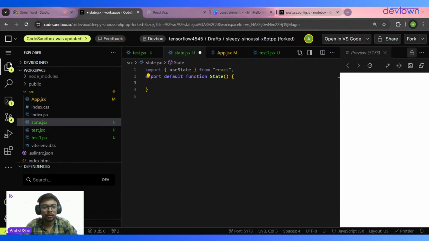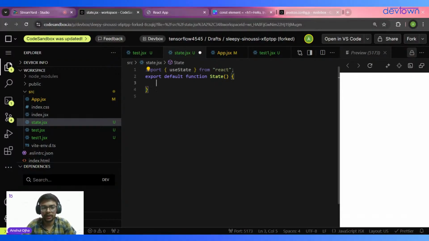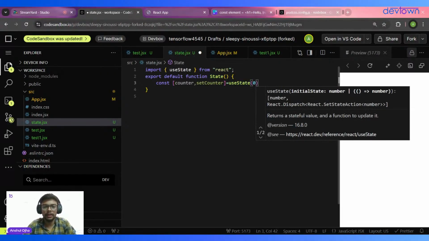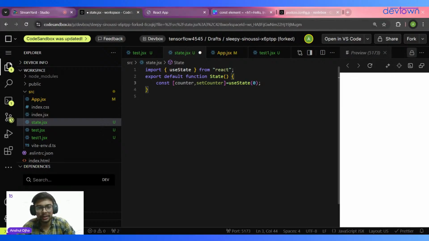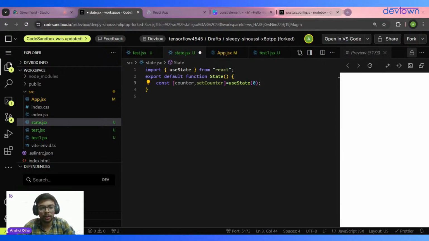So what we'll do is create an increment counter example. In that, let's define counter and setCounter. Now we have const counter, comma, setCounter equals useState. We are defining the counter right now with a default of 0. Right now it's 0. It does not have any value.